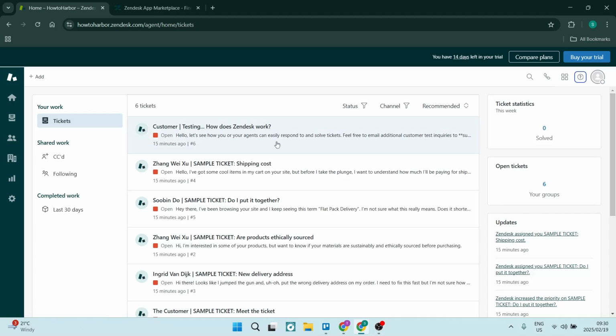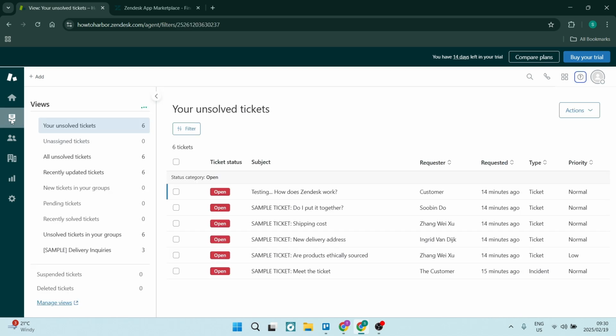Today I'm going to show you how to use Zendesk as an agent. So, let's go. What'll happen is you'll end up here on this dashboard when you log in. And on the left-hand side, you'll have a few options. You want to go to views, okay?